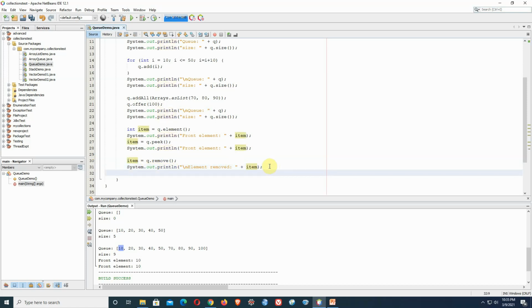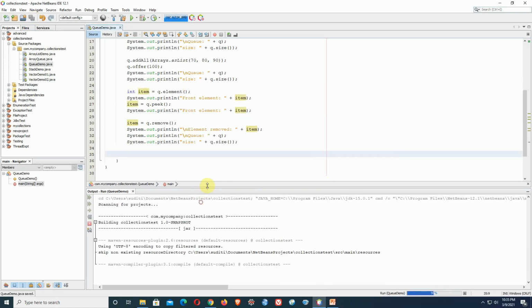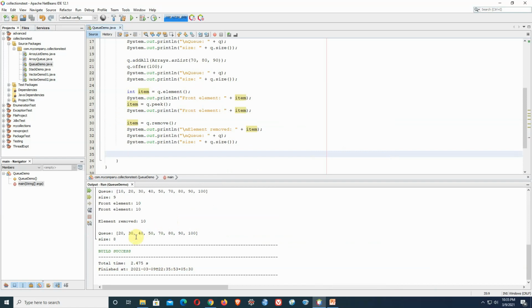Now I am also using these two lines to show you the present status of the queue in terms of its current configuration. Just to show you, I will be running this program. It will show the element removed, that is actually 10. Okay, so that you can see here. As a result, the first element now will become 20, because the first element gets removed here. Now the size becomes 8, earlier it was 9, that you can understand from the output.